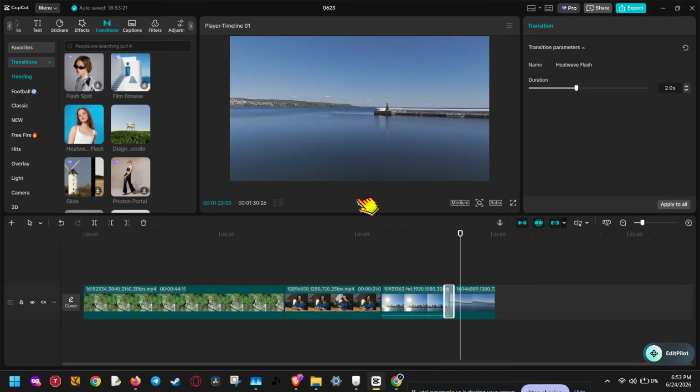Now, let's talk about timing because timing is what separates an average transition from a great one. A transition that is too slow can feel heavy and sluggish, while one that is too fast can look like a glitch or an accidental cut. The sweet spot really depends on the style of your video, but as a general rule, quick and punchy edits usually look best between 0.3 and 0.8 seconds. If you are going for a slower, more cinematic feel, then 1.0 to 1.5 seconds can work really well.